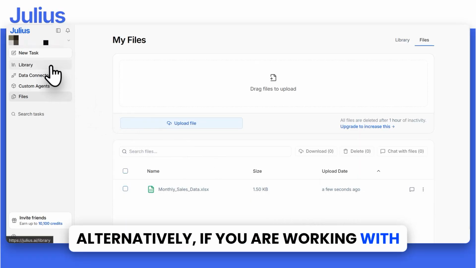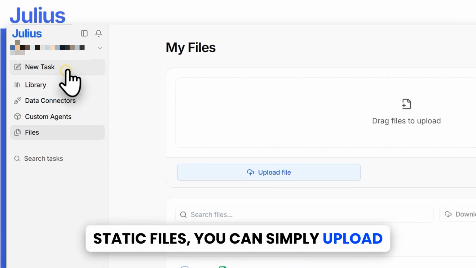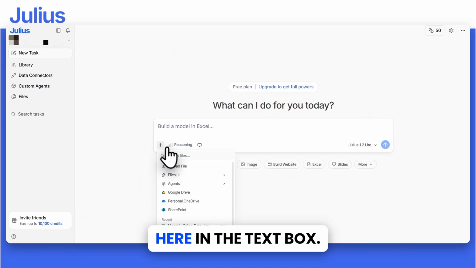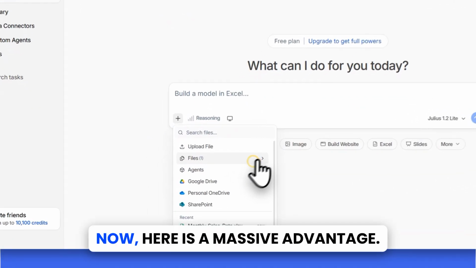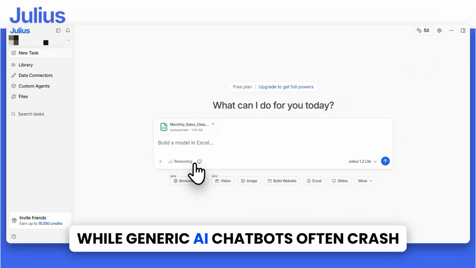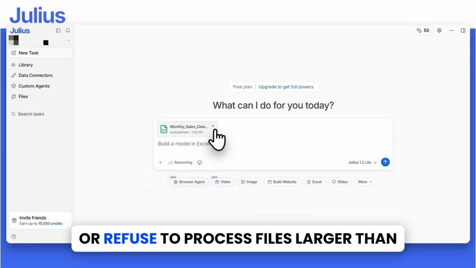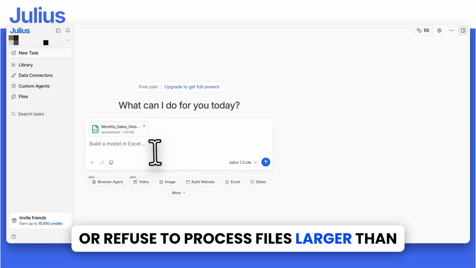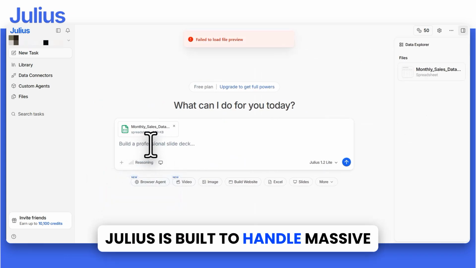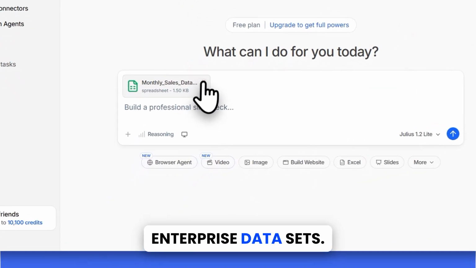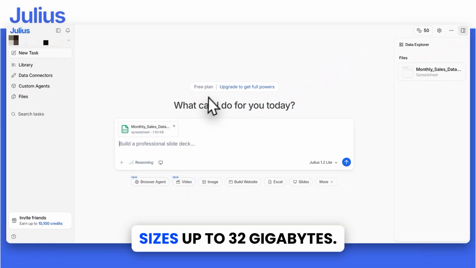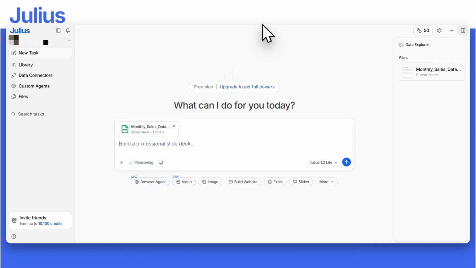Alternatively, if you are working with static files, you can simply upload them directly from your computer using the attachment button right here in the text box. Now, here is a massive advantage. While generic AI chatbots often crash or refuse to process files larger than 20 or 50 megabytes, Julius is built to handle massive enterprise datasets. Depending on your plan, it supports file sizes up to 32 gigabytes.